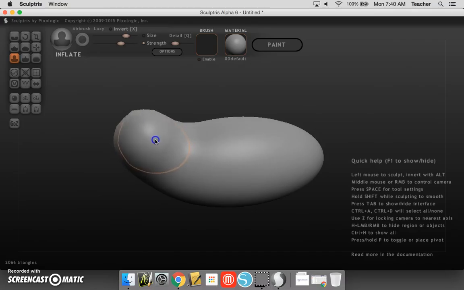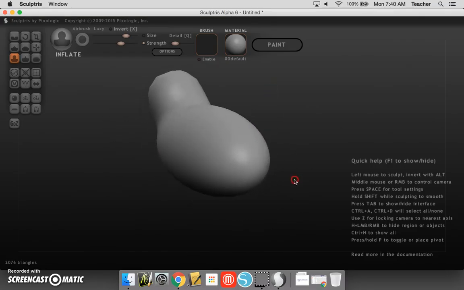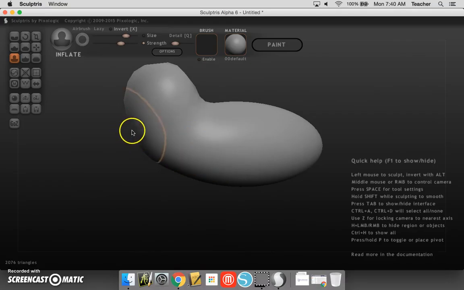I'm just adding clay is what I'm doing. Just like in the real world, you would take clay and just add it on. But in this case, you can actually inflate it.